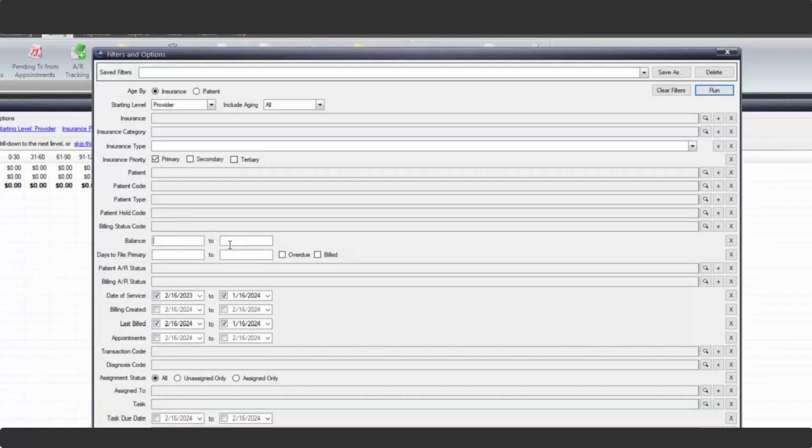And you can also do it by balance. This is a great one to use as well. If you want to filter out and do the high balance claims first, and then go back and do the low balance claims. So it just depends on your priority for your claims. Days to timely filing, you can do this as well. You would have to have the days to timely filing set up in your insurance screen. Once you have that set up for each insurance, you can plug in that range there, the number of days, and it will pull those specific claims on your list.